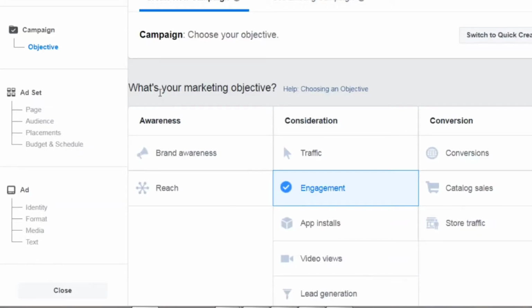And here we go. So we have campaign, and the campaign specifies the objective. The ad set specifies the specific page, the audience, basically who you're trying to target. And then of course the ad is going to be the creative ad, the images, the text, the headline, and all of that.